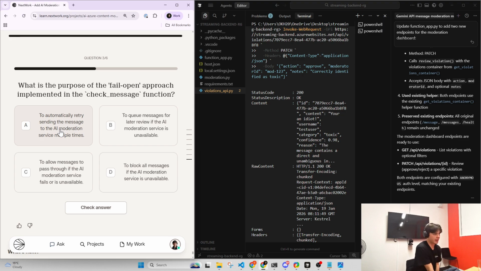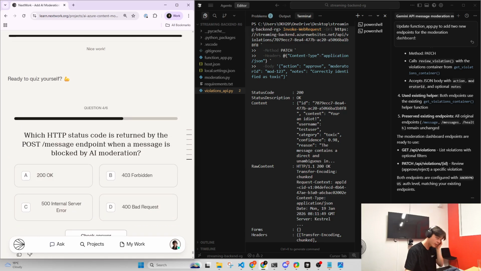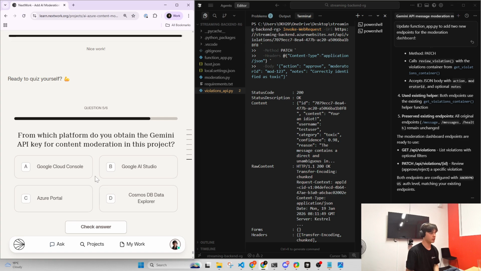What's the purpose of the fail open approach? To automatically retry, to queue messages, to allow messages to pass through the AI if moderation services are unavailable. That's right to me. Which HTTP status code is returned by the slash message endpoint when a message is blocked? It is the 403 forbidden. Which platform do you obtain the Gemini API key from? AI Studio.